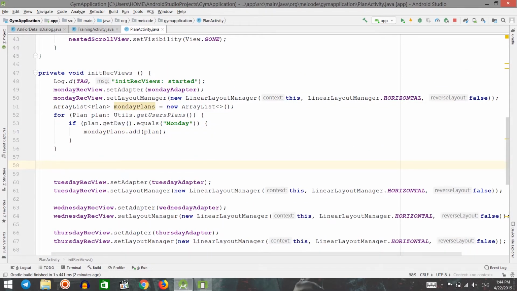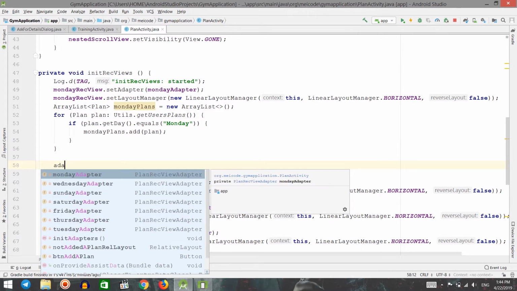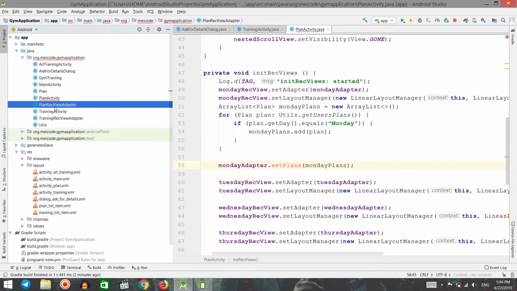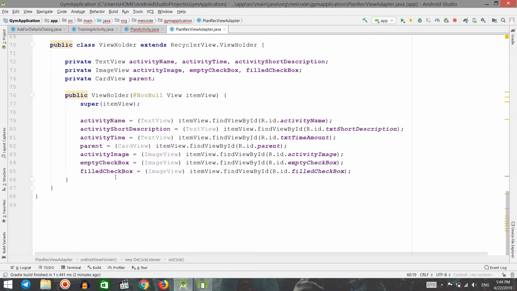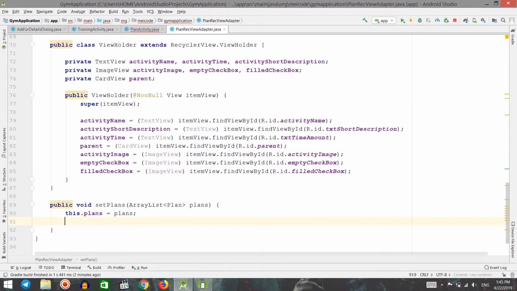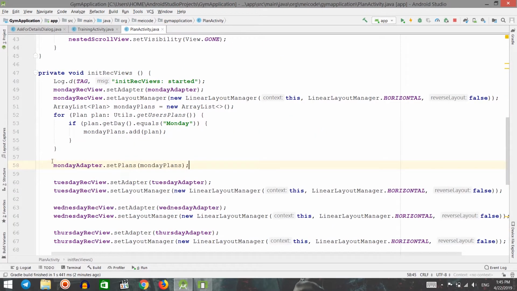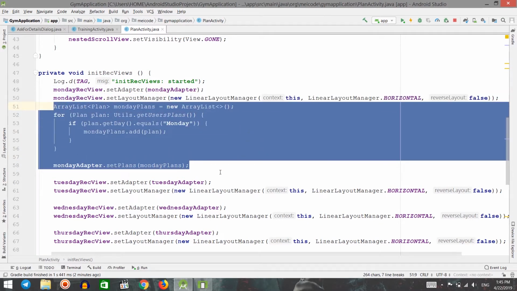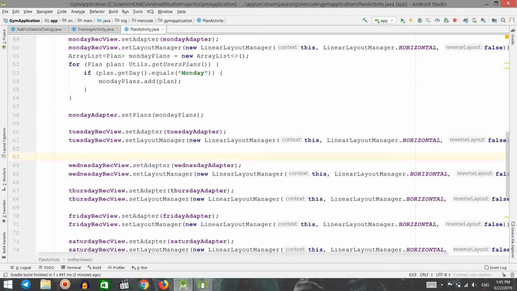Then after the for loop, I will set this array list to my adapter. Let's say mondayAdapter.setPlans, which I didn't create the setter method for yet, and we'll pass the Monday plans. Let's quickly create that setter method as well, in the PlansRecyclerViewAdapter: a setter for the list of plans, and we'll notify the dataset. Right now our Monday plan will be shown. Let's quickly add this array list, or these items, to the other days as well.